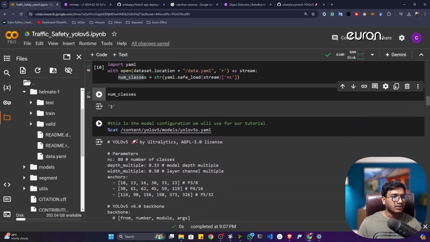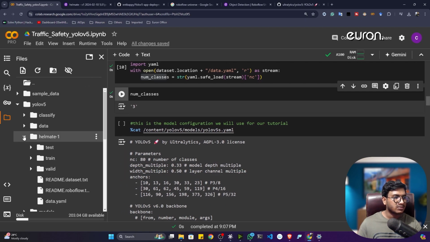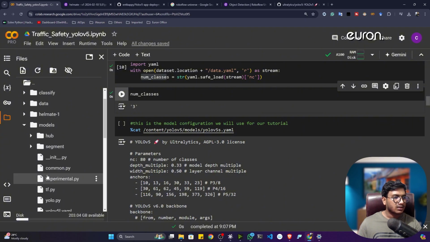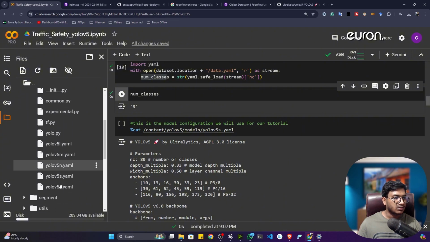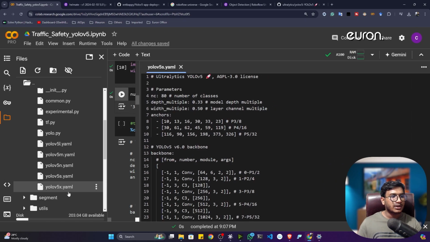Now here I have to use one configuration, that means the model configuration. Here we'll be using the YOLOv5s model. It is available inside the YOLOv5 models folder. Now you can see YOLOv5s. This is the model we'll be using. You can also use the L model, X model, or M model, it's up to you. The S model means this is the smallest model. You can also use any other model, it's up to you.